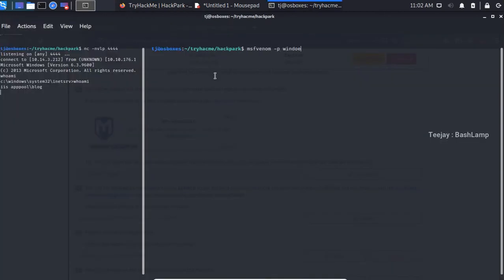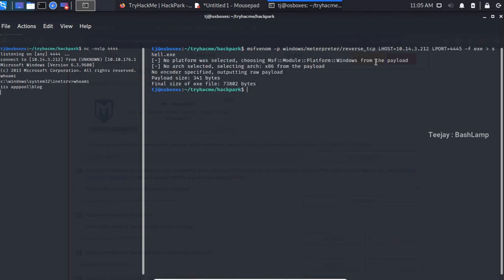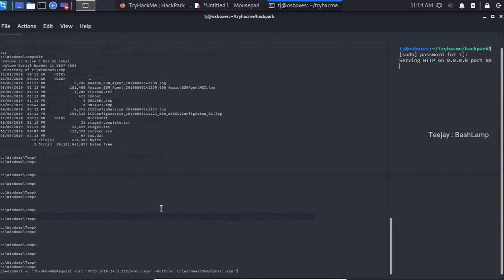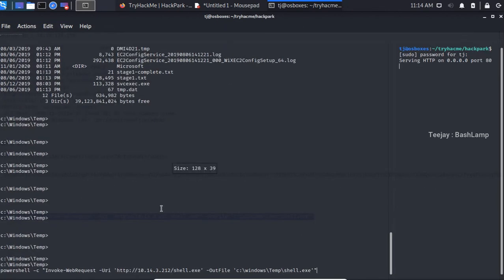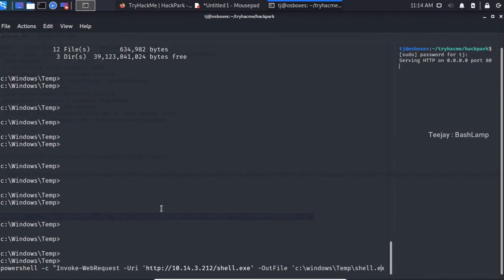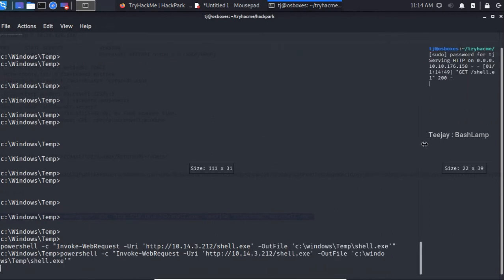So, first we will create a Windows reverse shell executable with msfvenom, like this. Then, to transfer this to our target machine, we can use a Python server. To download the file, we can use the PowerShell Invoke-WebRequest command inside the temp directory. As you can see, we successfully downloaded our shell.